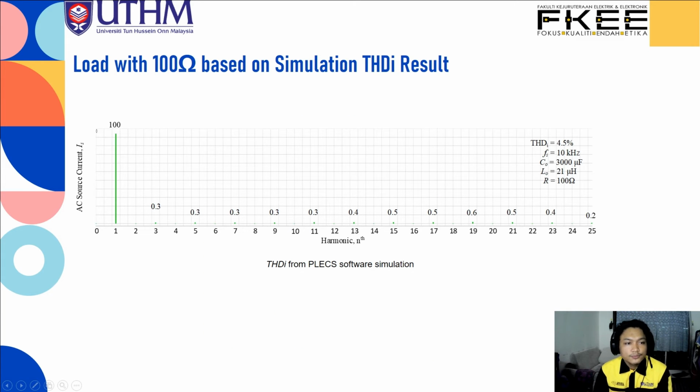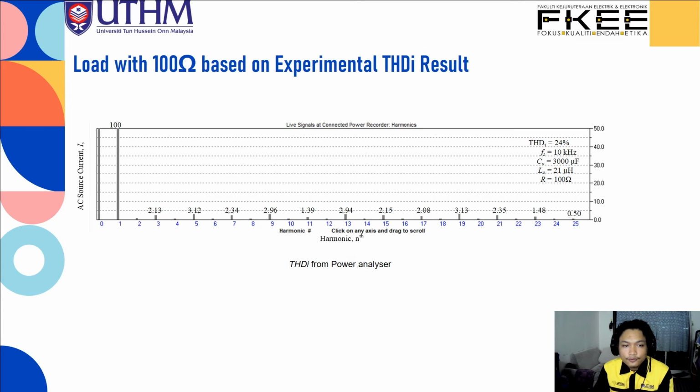Okay, this one is the load with 100 ohm based on the simulation THDI result. The THDI result for 100 ohm is 4.5%, which is according to the IEC standard. Then for the experimental, we got 24%.